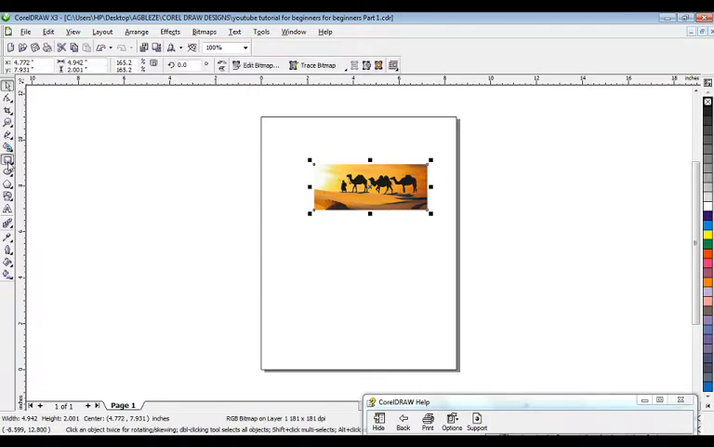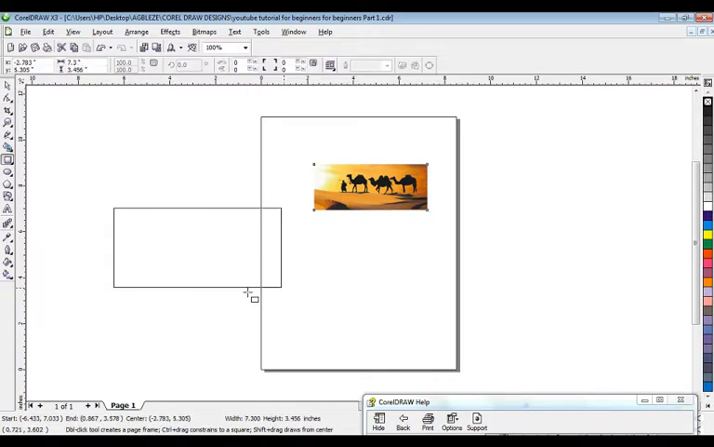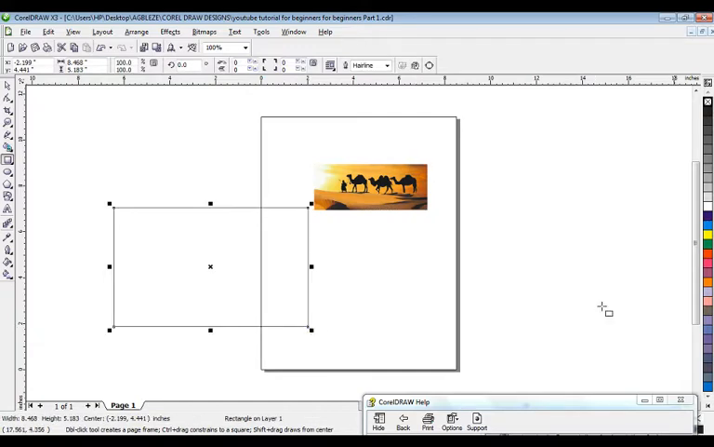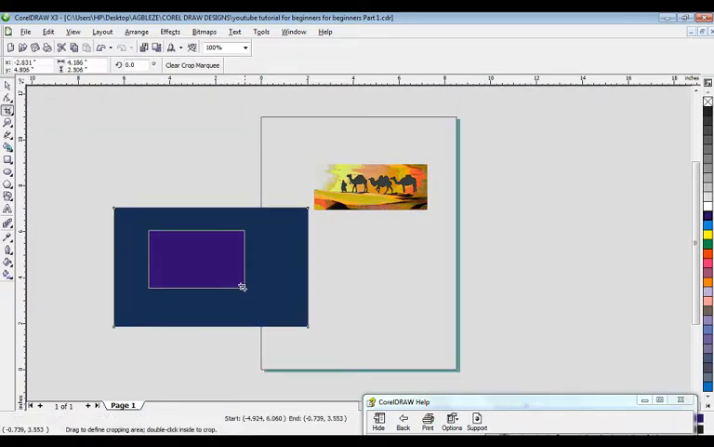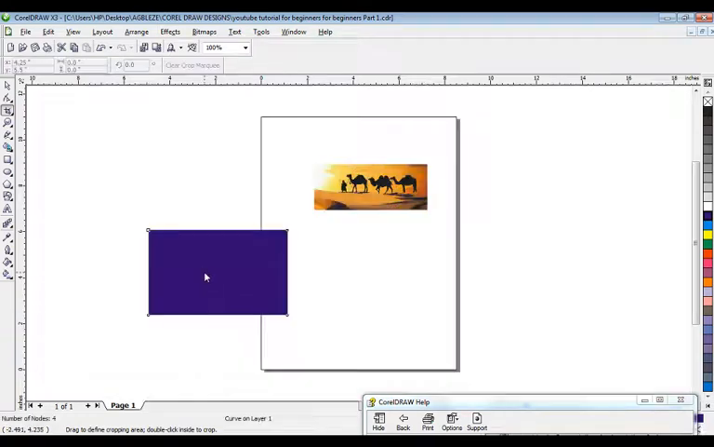We can also have an object and want to crop it. Let's use this as an example also. Let me fill it with blue. If I want to crop this also, I click on the crop tool, select the area I want to crop, and I double click. So that's it on how to crop objects or images in CorelDraw.